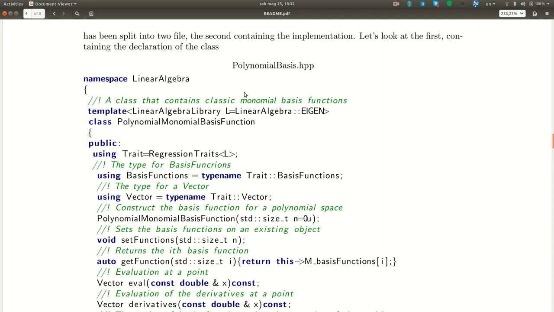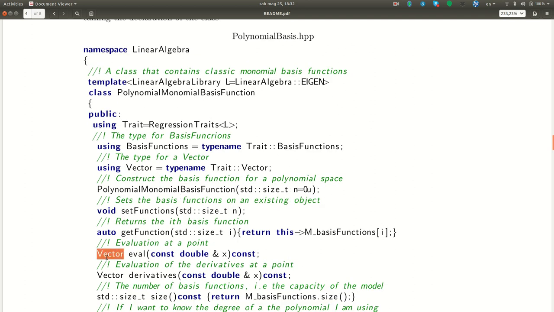And you see, in the class, I just use as trait, regression trait L, and L is a parameter, which by default is the linear algebra library that I choose. The default is Eigen, since at the moment I'm using only Eigen, okay? But in principle, I can change the template and the types for the various, for instance, vector. The type for vector will change, because if I use Armadillo, here I will have an Armadillo vector and not an Eigen vector.